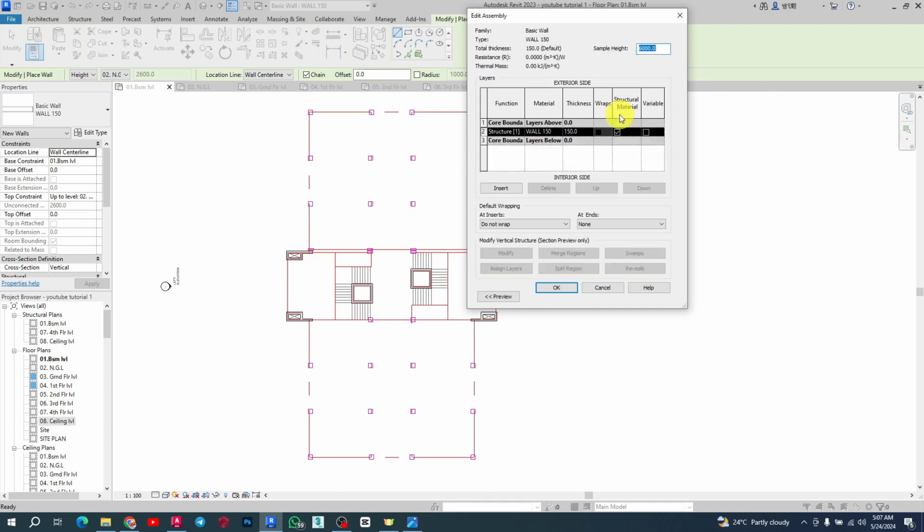Under the structure here, you see edit, right? You click on that edit. You can edit the material. You can edit the function of the wall. You see where is it function? Is it a thermal wall? Is it a finish face? Is it a membrane layer? Something like you want to do. But we are doing with the structural wall right now.